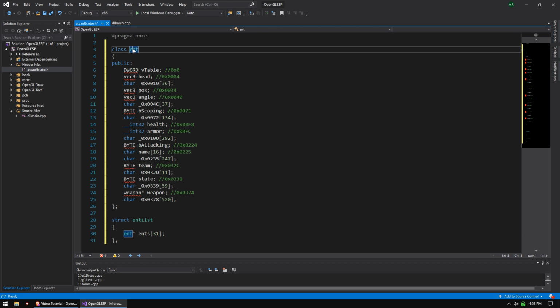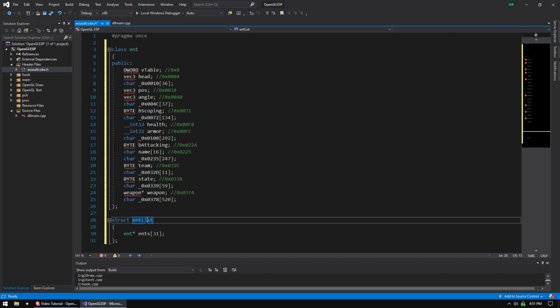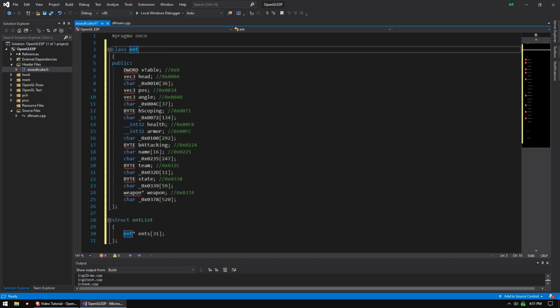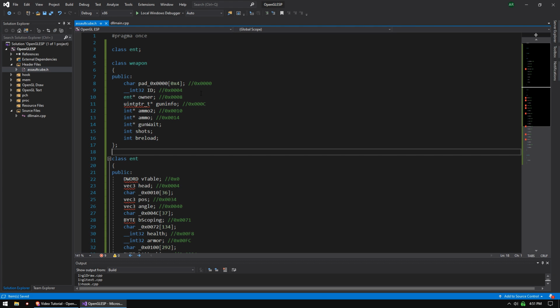So basically we need the entity and we need the entity list, okay? And from the entity we need their position and their name and then their head position as well. So those are the two things you need. We also need our weapon object because that's part of our reclass. So we'll just add that in.